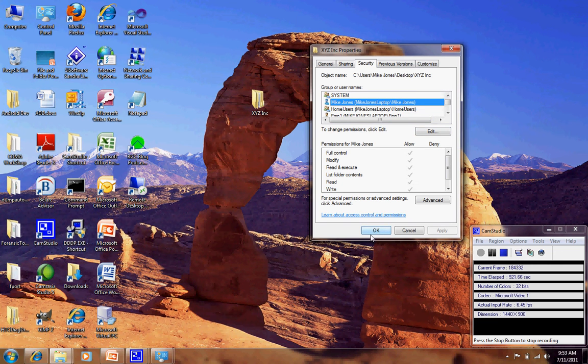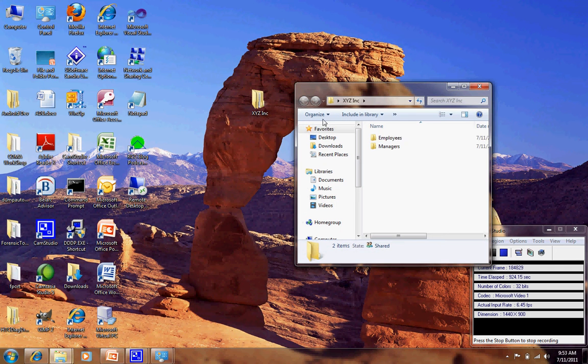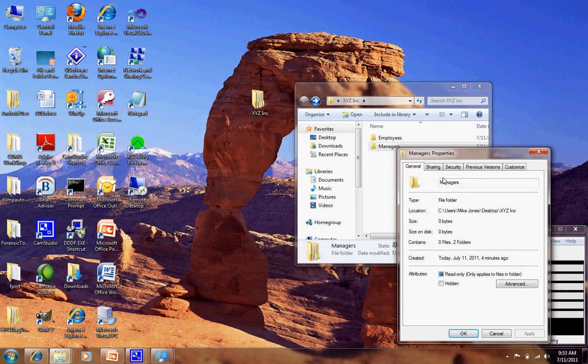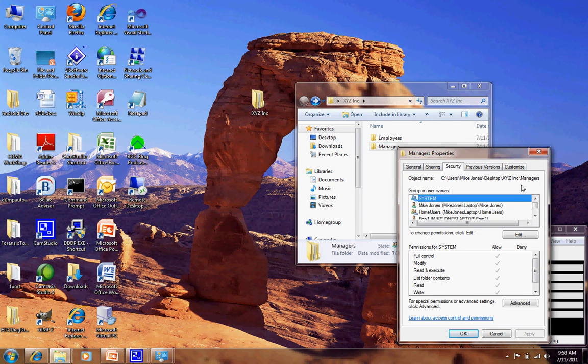So to look at inheritance, let's go and look in this folder, and we'll see that the employees have access to the manager's folders. So you can see that right here. The employees has access to this manager folder, and we wouldn't want that. We wouldn't want the employees to be looking inside the manager's folders at what the managers are seeing.